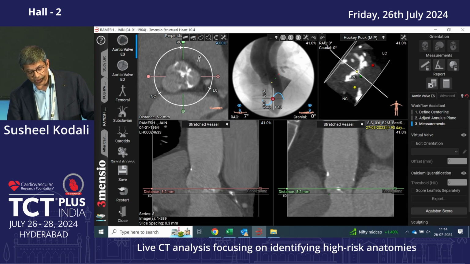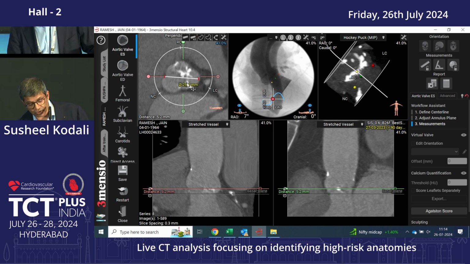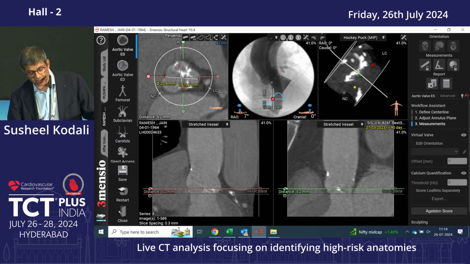And then you measure the sinuses in these type of anatomies. And again, sorry. The sinuses are relatively generous, 29 there. This one's definitely smaller. It's around 25, 24.